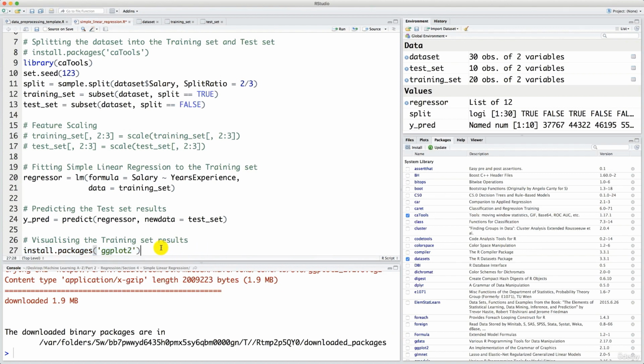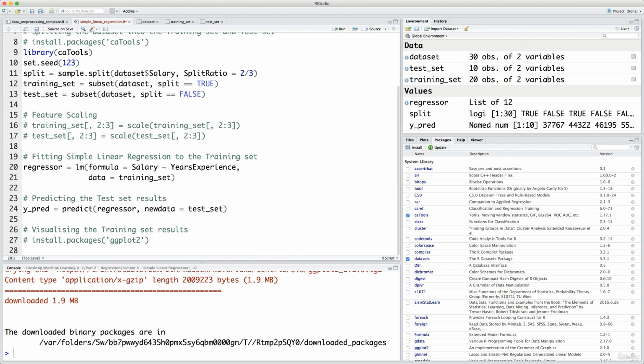And we are ready to start plotting the graph. I'm just going to put that in comment. So Command Shift plus C, now it's in comment because once it's installed we don't need to install it again. Okay, so now let's start to plot our training set results graph.